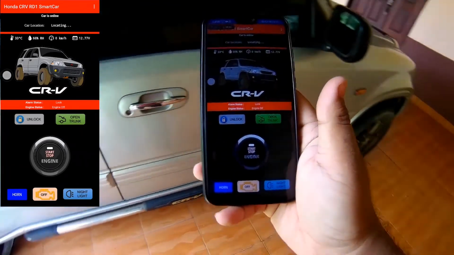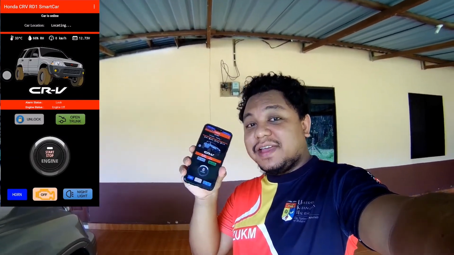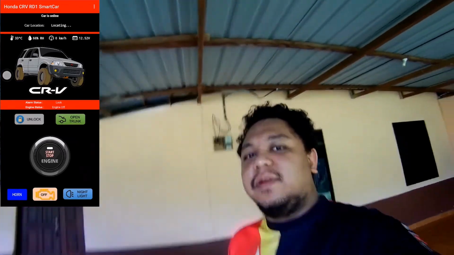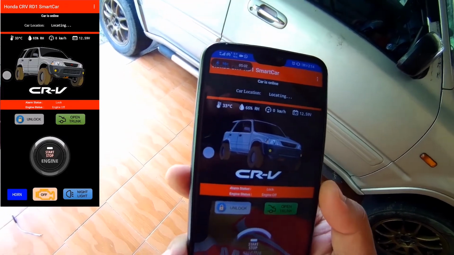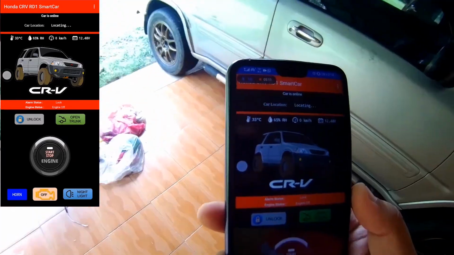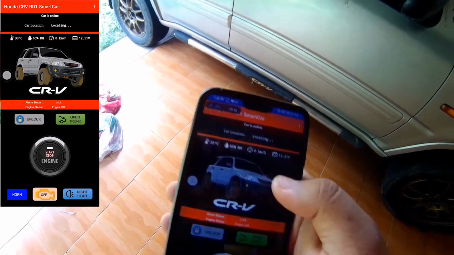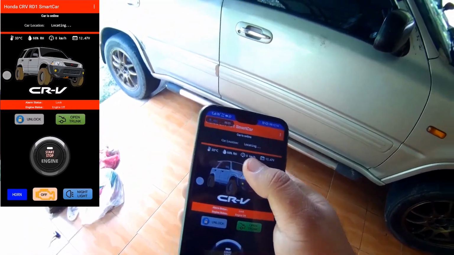So these are the features of this app. The main features of our app are to monitor the car and monitor the temperature of the cabin. You can see the humidity. Before I forget, it can show the temperature, the humidity, and also the voltage of the car and the speed as well if the car is moving.